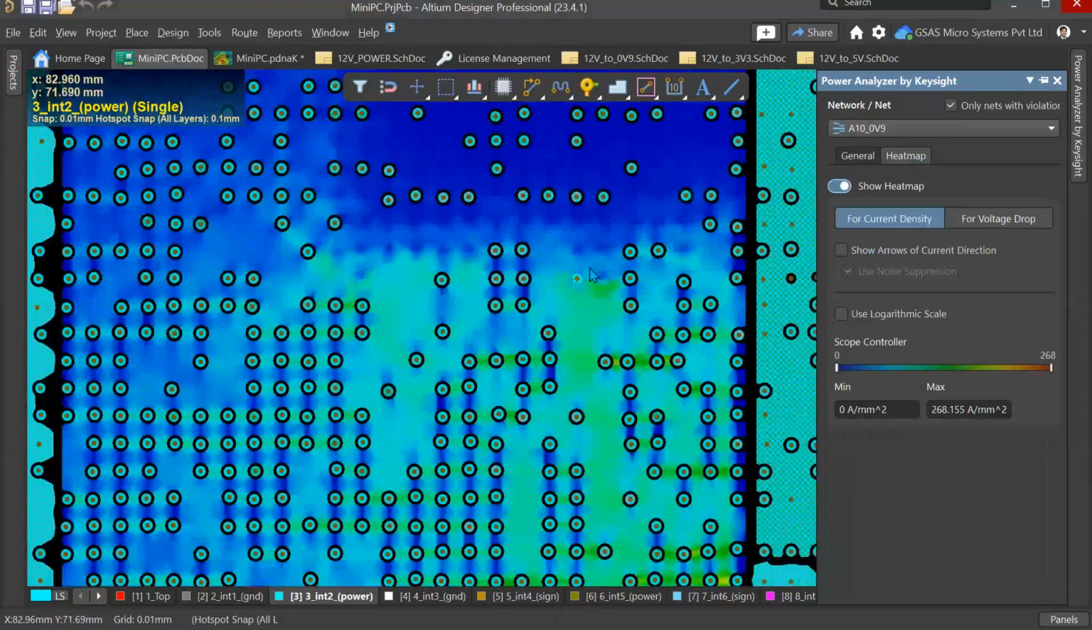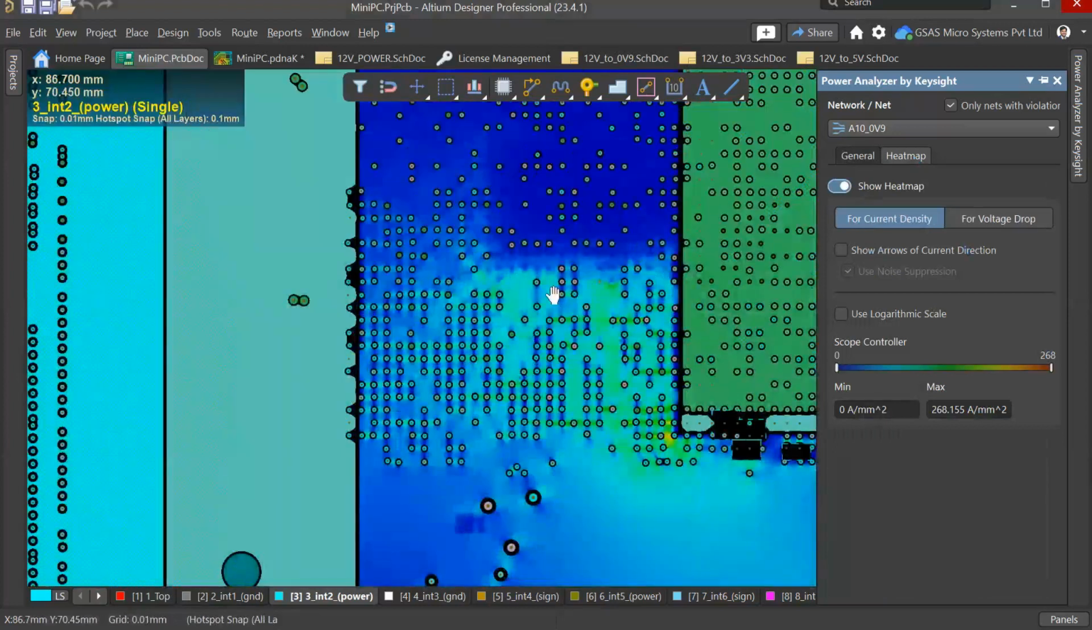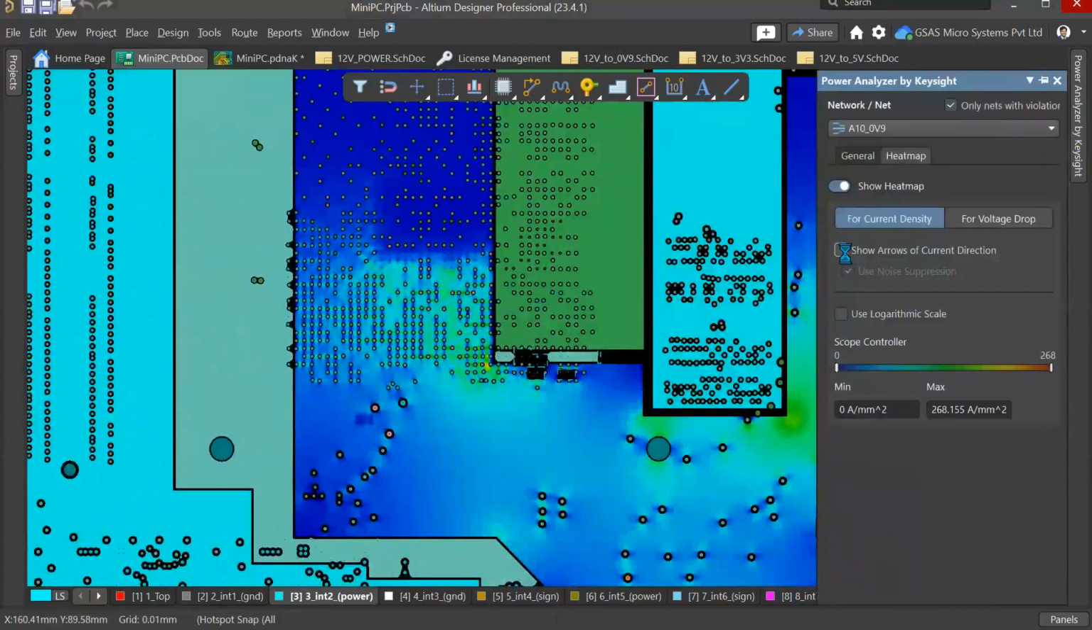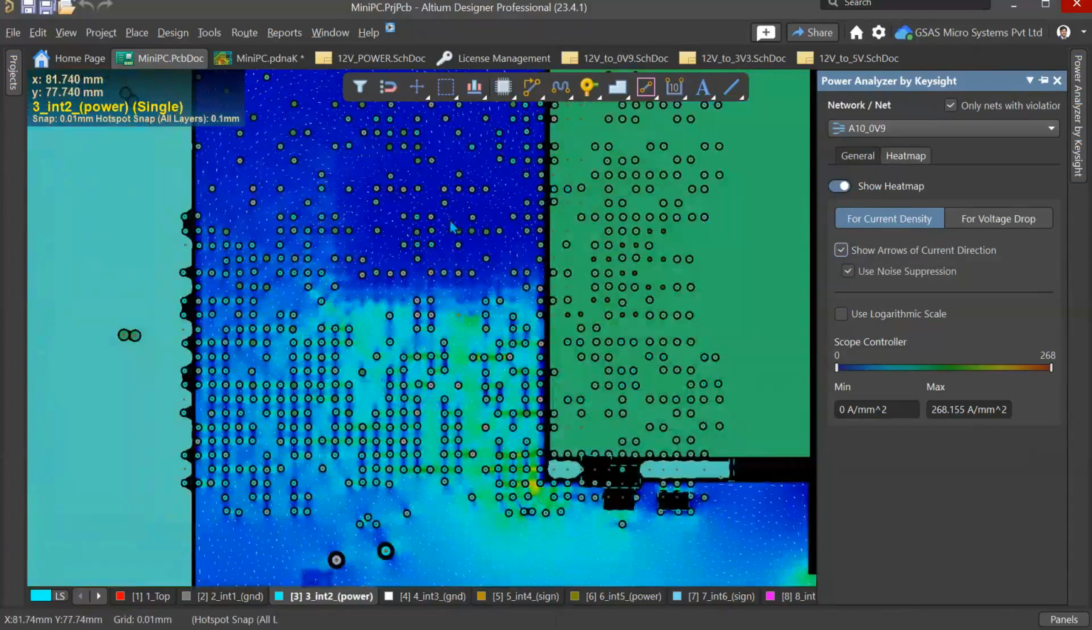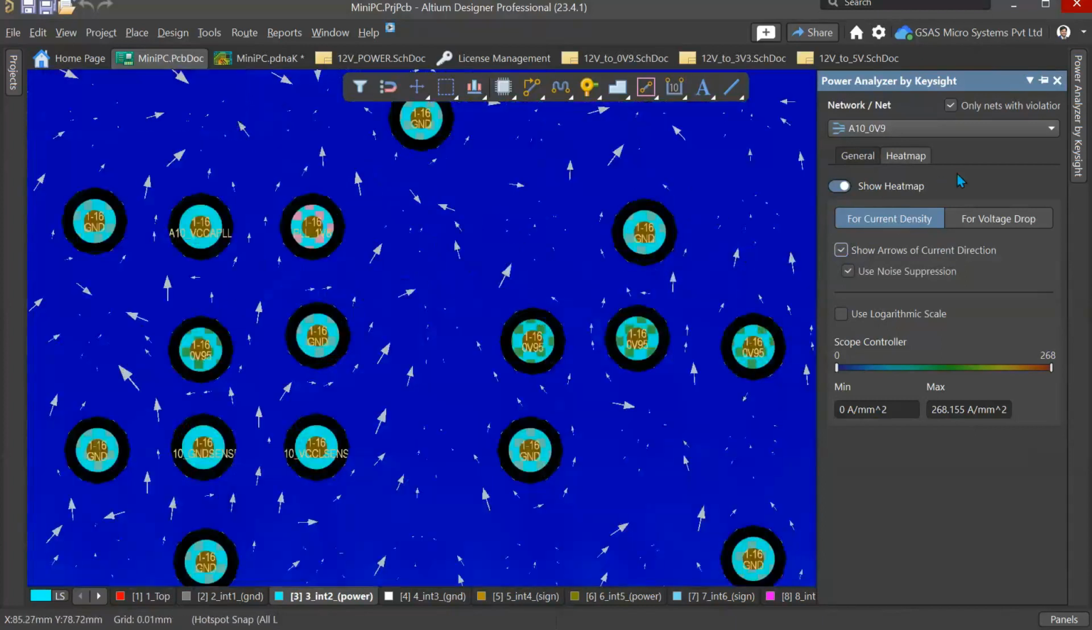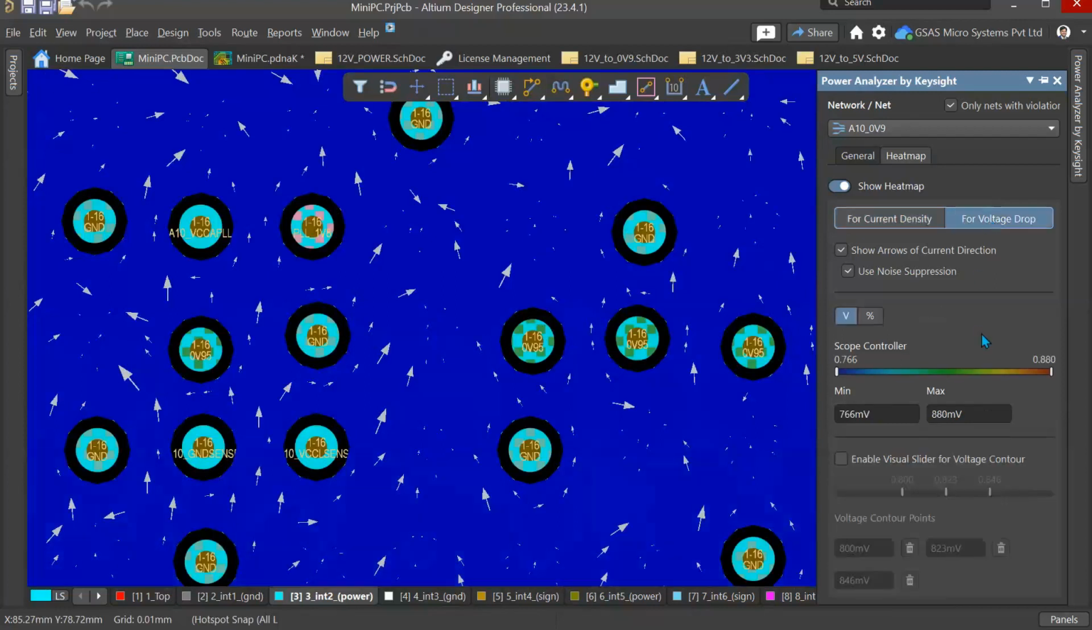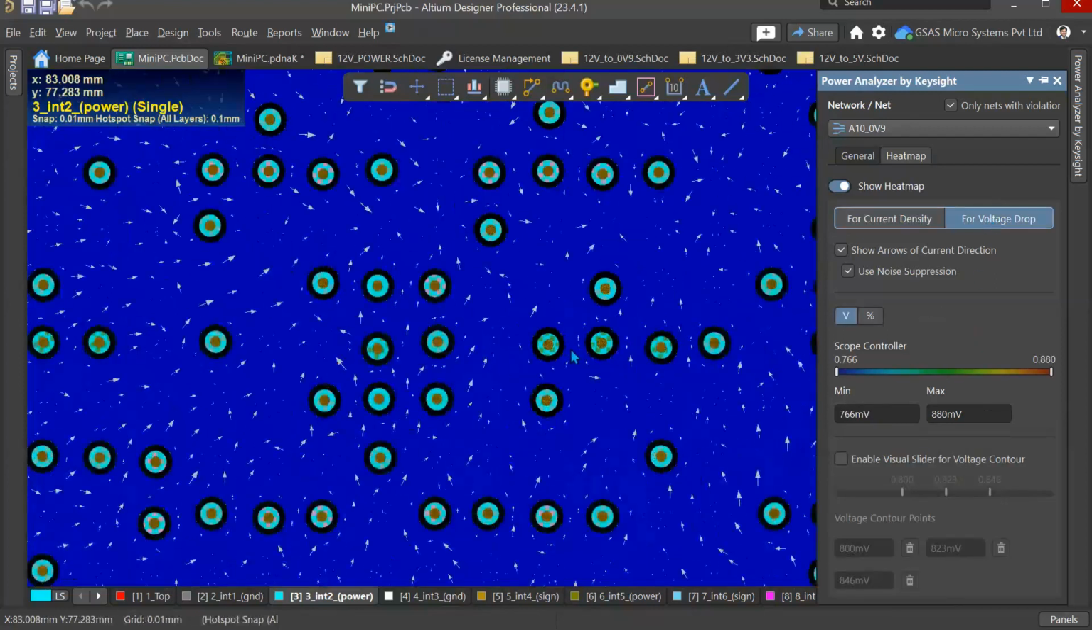You can see the current density heat map, and you can also display the current direction, the direction of the current flow inside this particular plane. It will be shown with arrows. You can see the direction of the current which is flowing, and also you can see the voltage drop here inside this power analyzer panel. This is the voltage drop.